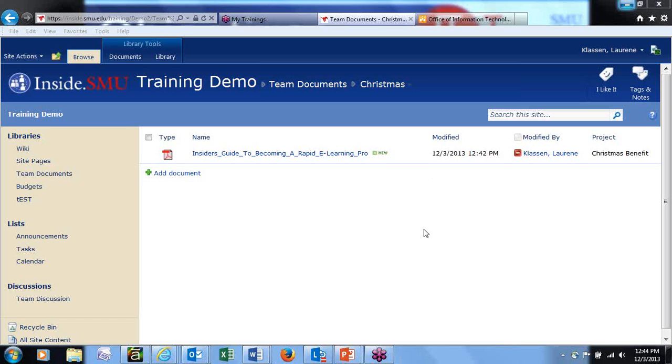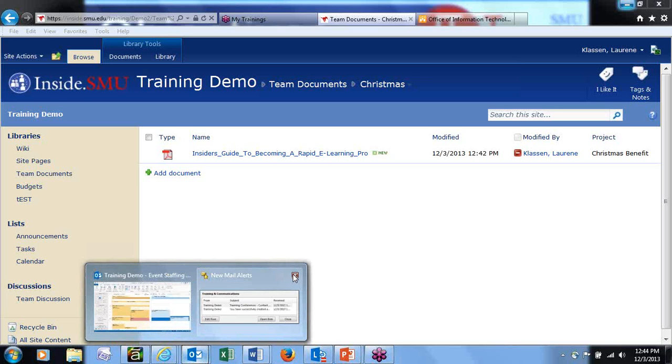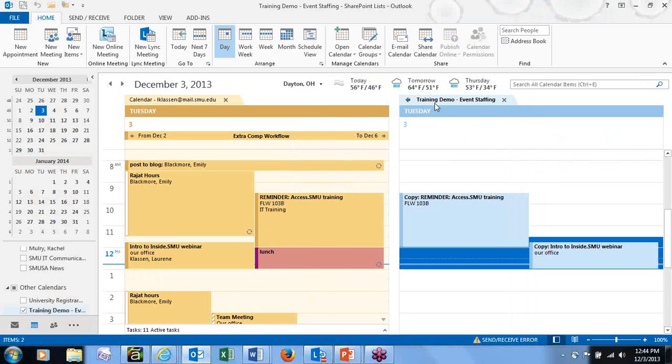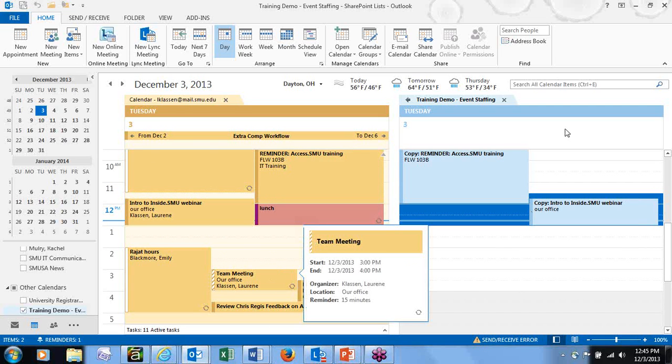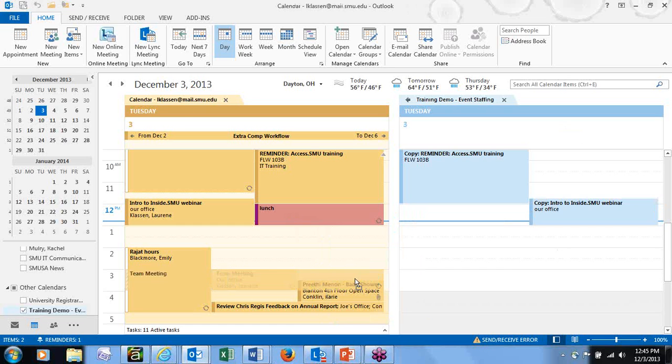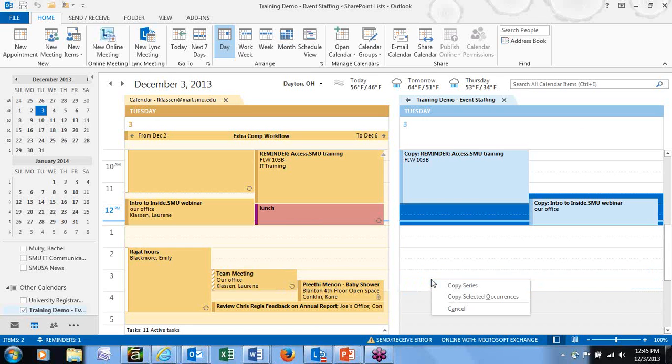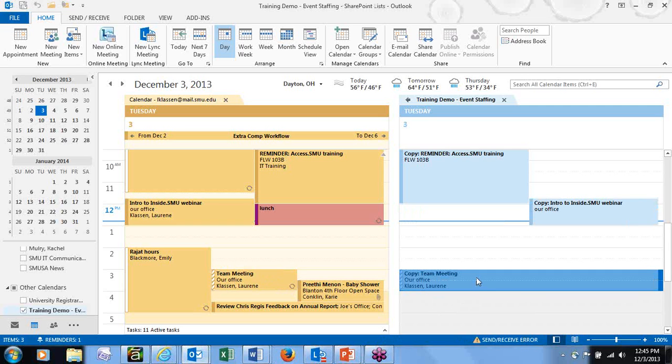Okay, when you choose Sync to Outlook, basically all you're doing is allowing yourself the ability to bring something over. So let's say, for example, you have a staff meeting, or some kind of special meeting that's not already on your calendar in Inside.SMU. You can bring things over two ways. You can either drag and drop from your calendar to Inside.SMU. Whoops, and it's asking me if I want to copy the series. I'm just going to copy the selected occurrence.